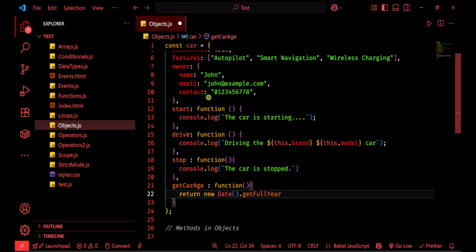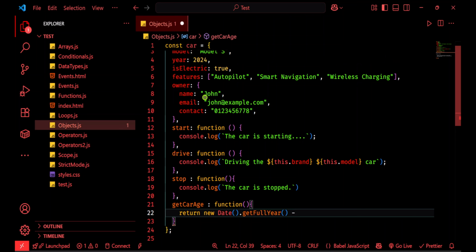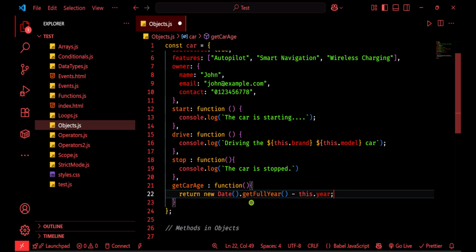So now I will get the current year. After it I will write minus. Now I'm using the this keyword. So I write here this. This refers to the object itself. Now I want to use the year property, so I write this.year. That's it. Now this method will calculate how old the car is just by subtracting the manufacturing year from the current year.